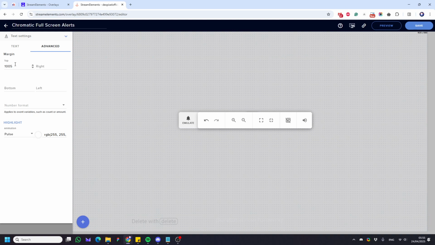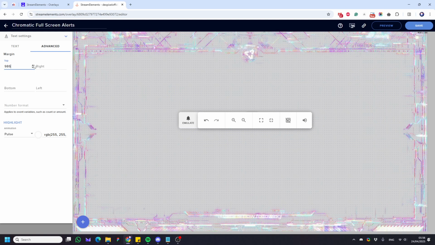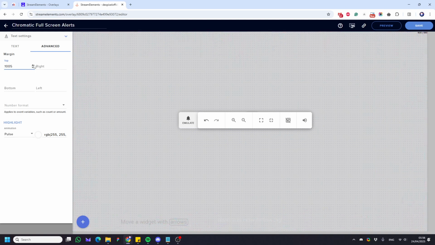Just change. If you want to go more to the top, then it's the smaller amount and it's less. And if you want to go down, then you add. As I said, it's going from 0 to 1080. So pick the placement between those numbers and just go up and down, and then you're gonna be perfect. I do recommend, when you are placing your text, emulate your alert like this, and then just go up and down and see how your alert text is moving, and then you're gonna know exactly where you need to be. And when you're done, again, just click save.